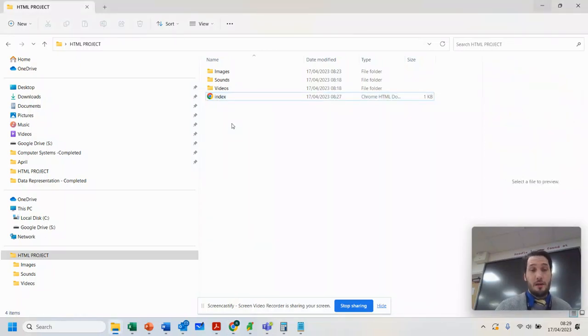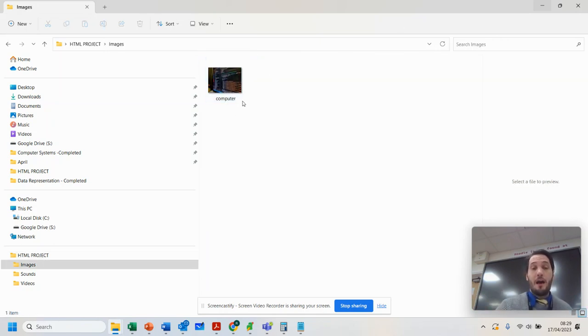So what we're going to show you how to do now is how to import an image, and we use IMG to do this. So if I go to my images folder, I put a picture of a computer in there, and if I hover over it, you can see that that's a JPEG. When you download your images, make note of what file type they're in. Stick to JPEG or PNG, if I'm honest, okay, because they work better for web browsers.